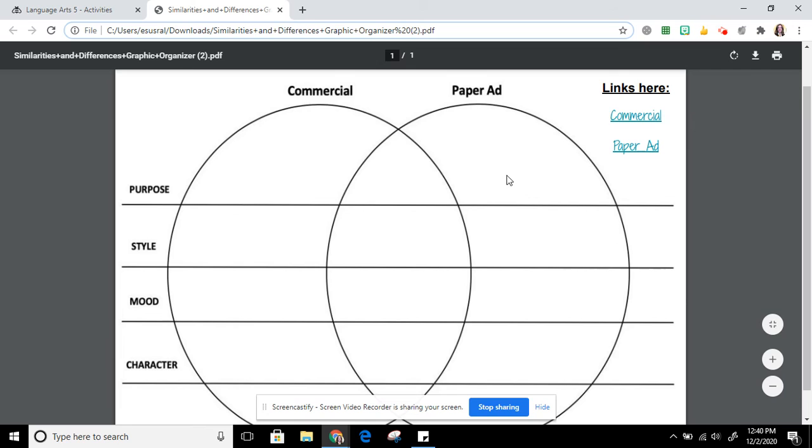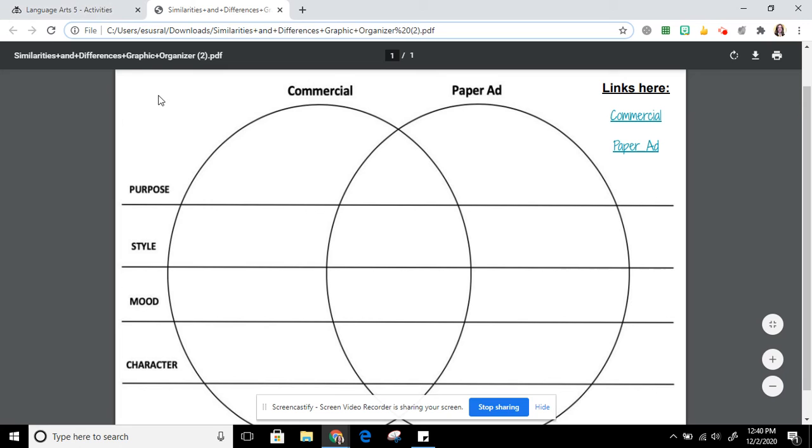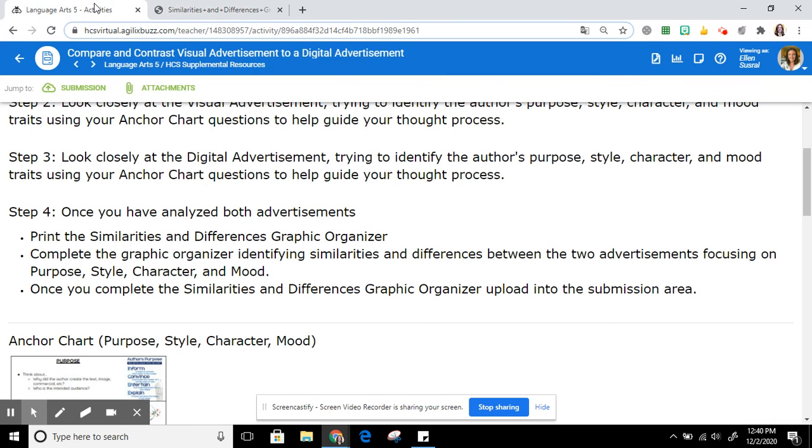Talk to me about what's going on or what the purpose is of the visual advertisement. Talk to me about what the purpose of the commercial advertisement is. What's the similarity of those two? And then the same thing. The style of the paper ad, the style of the commercial, what's the similarity between the two? Same thing with mood and character.